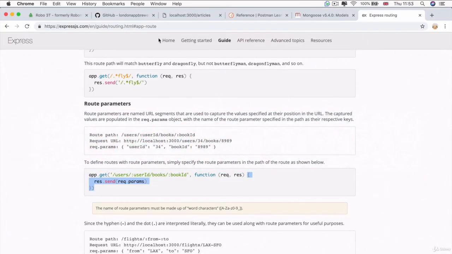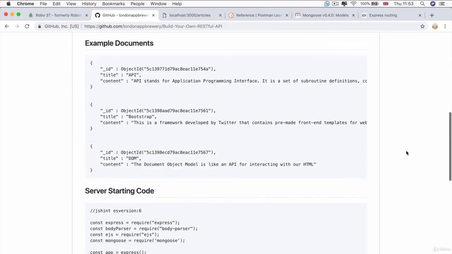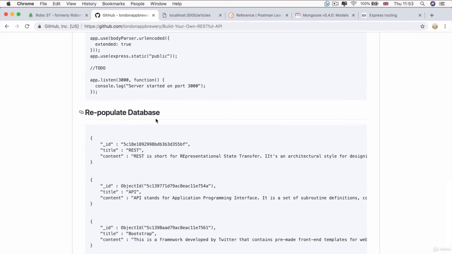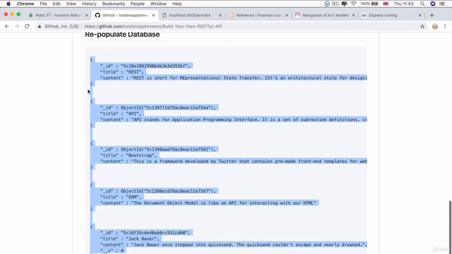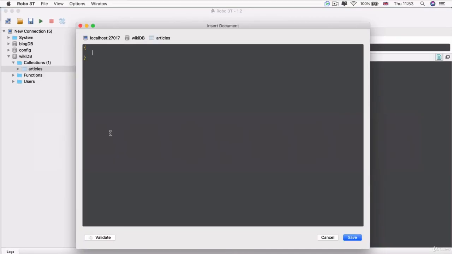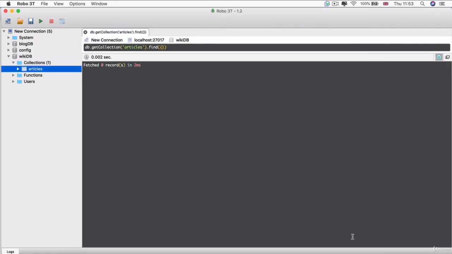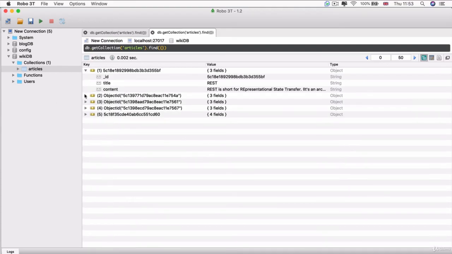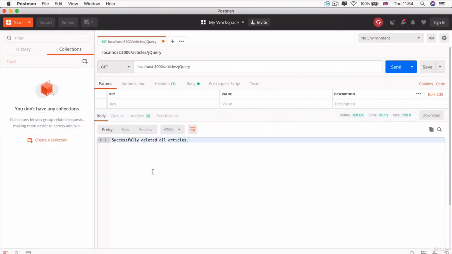Now, if you have for some reason lost that copy and paste, then don't worry, because if you go to the GitHub page for the project and scroll right down, you should see a section that says repopulate database, and I've got all of these documents over here for you to copy and simply paste into Robo3T. So we're going to delete the existing braces, paste everything that we copied over, and hit save. When we view documents again, voila, we've got all our documents back, which is wonderful. So we're now ready to go into Postman and query for a particular article.